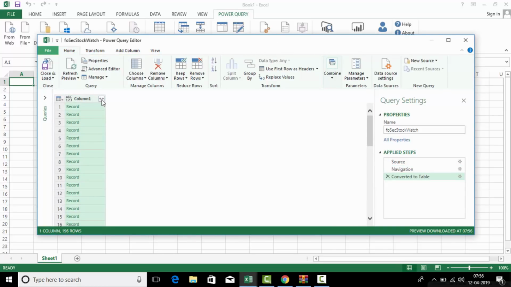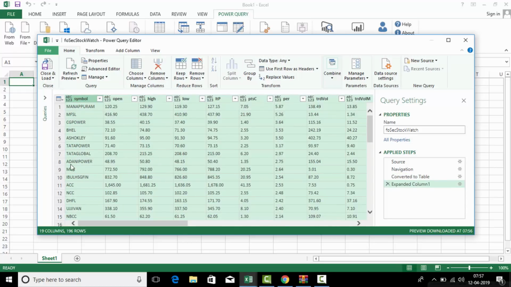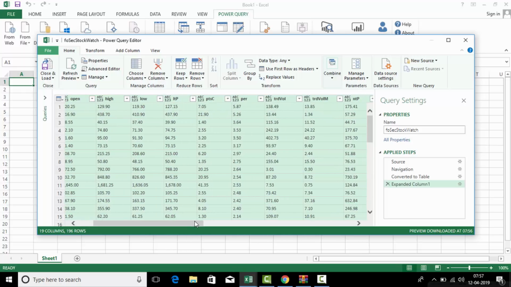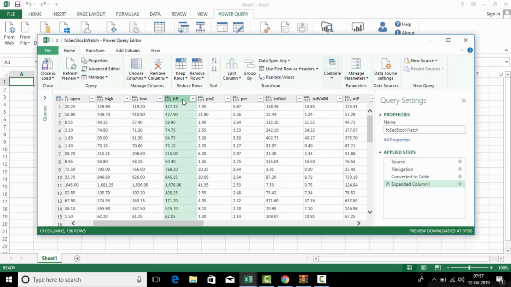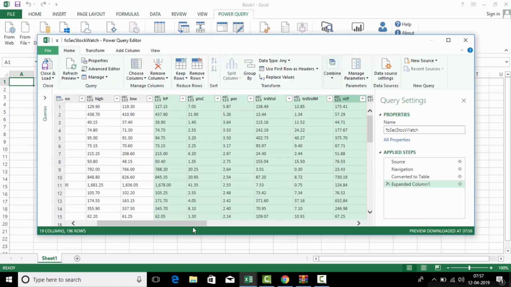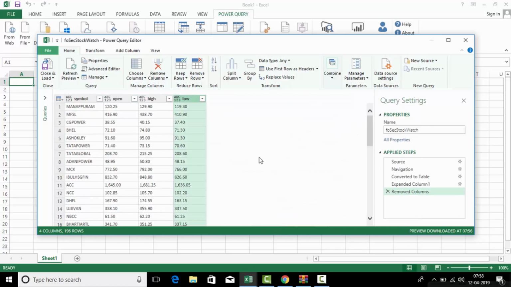Here you expand this one by clicking here and untick this one, and click OK. See, all data is coming. And we want open equal to high and open equal to low. Delete the others. I'm going to delete unwanted items from here. Okay, now you want open, high, low.